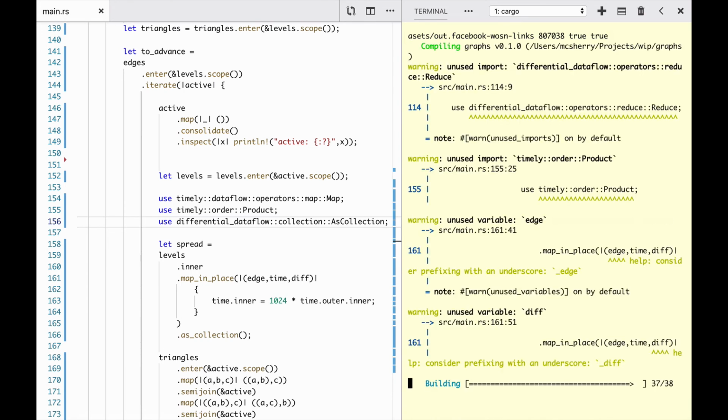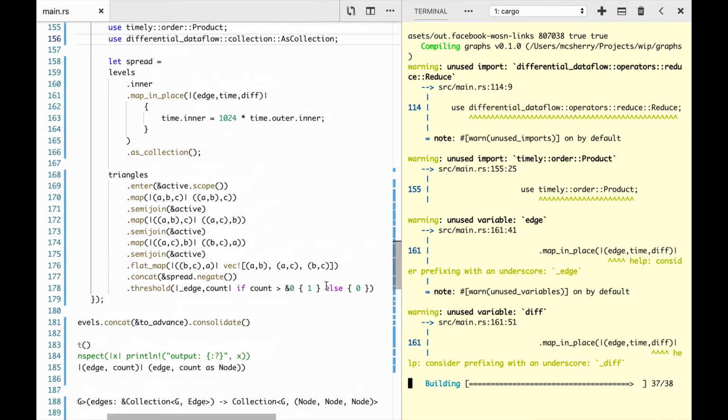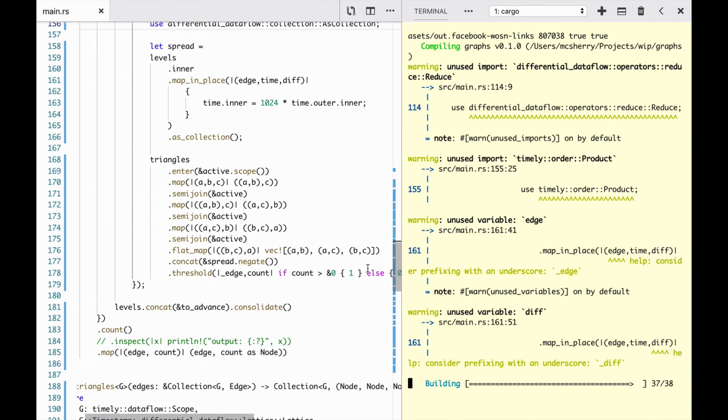Sweet. All right. And this is absolutely correct. We didn't bother to mutate edge or diff, so we could totally have ignored them. We totally didn't need to include timely order product anymore. And we totally have a really unsafe, crazy program. I mean, not unsafe in the Rust sense, but kind of mental program that could plausibly go a little bit faster.